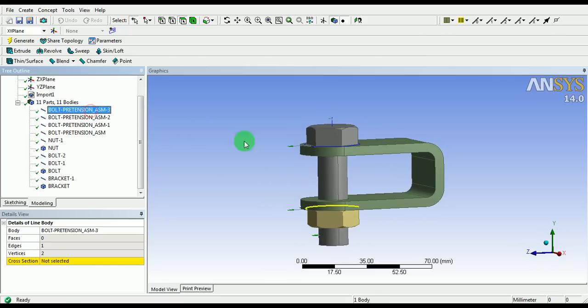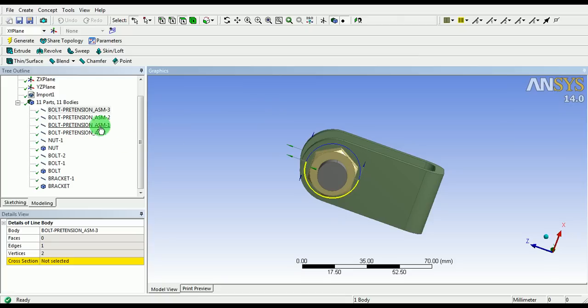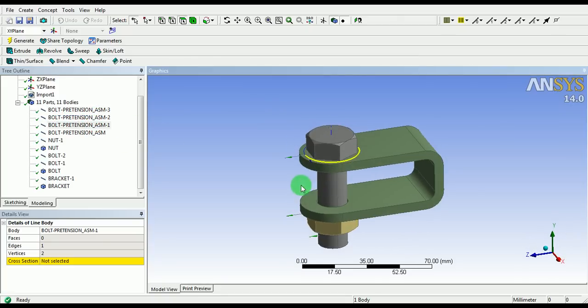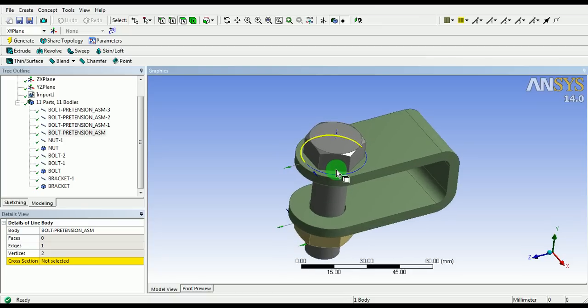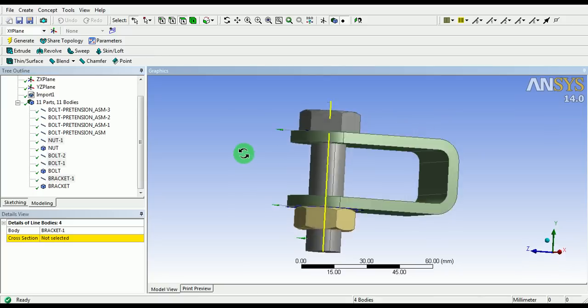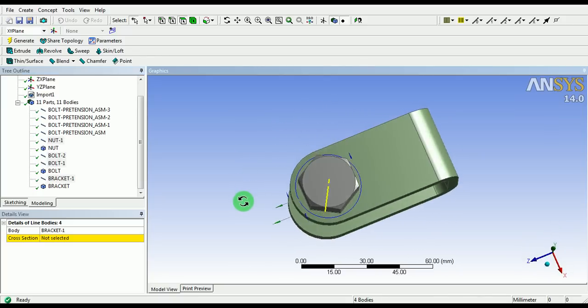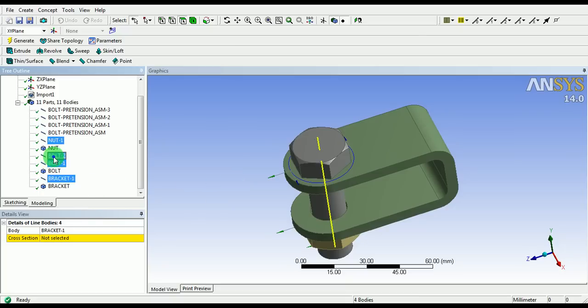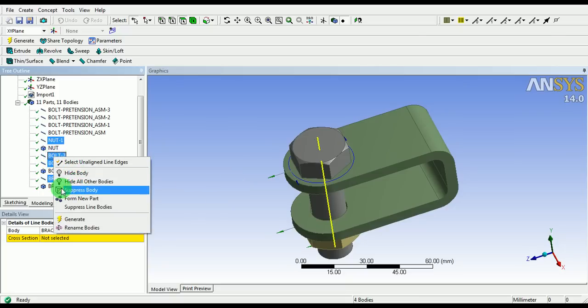Check this curve. This is required. This is also required. The top curve is required and this curve also is required for splitting the top surface. Apart from that, whatever the datum curves are there, just suppress those. These are the datum axis. Right click, pick on suppress body.